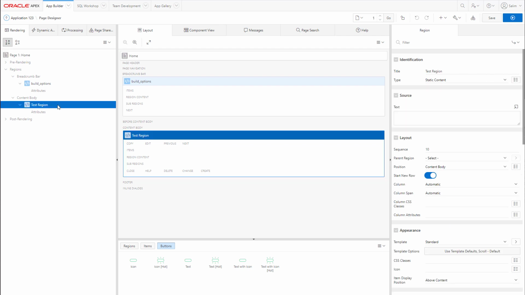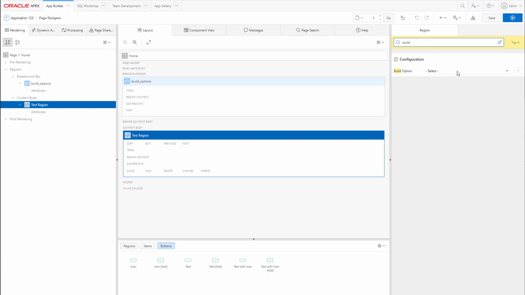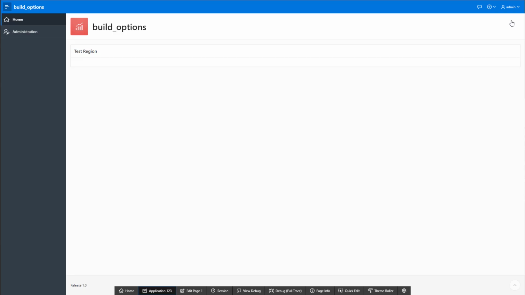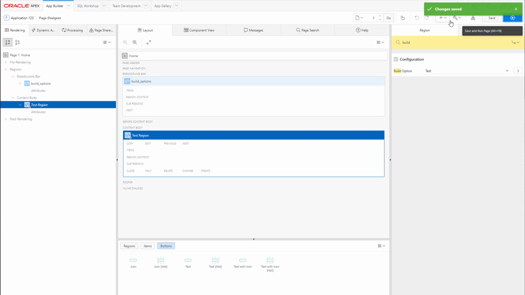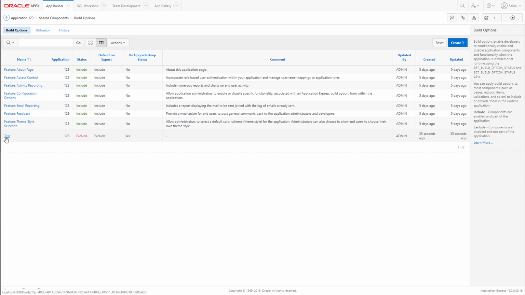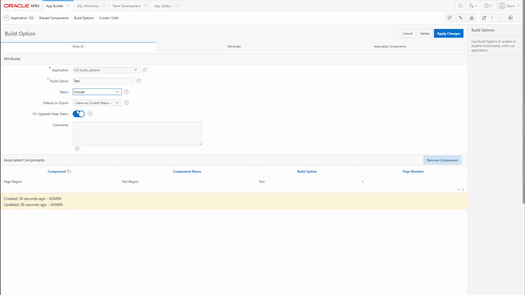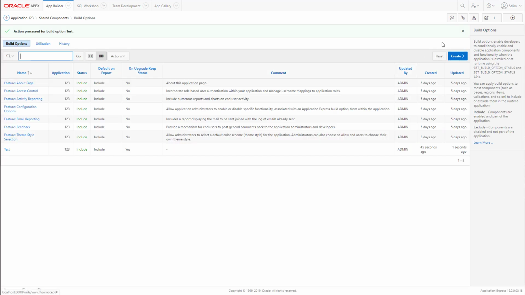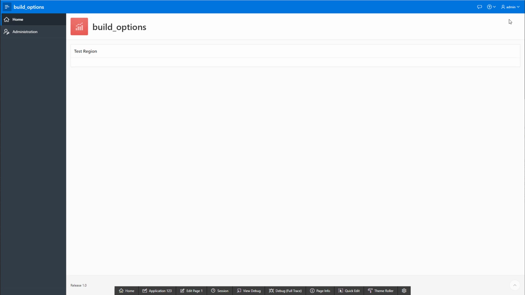We'll go to the region's configuration property, and select the build option test. Because the value is exclude, the whole region will not be executed or shown. If I change the status to include and I apply, running the same page will enable now our region.